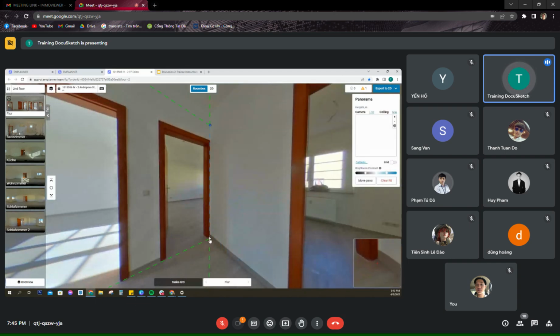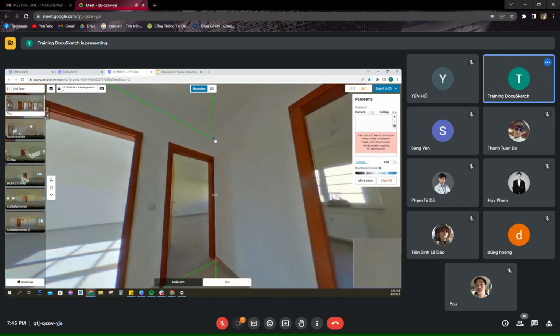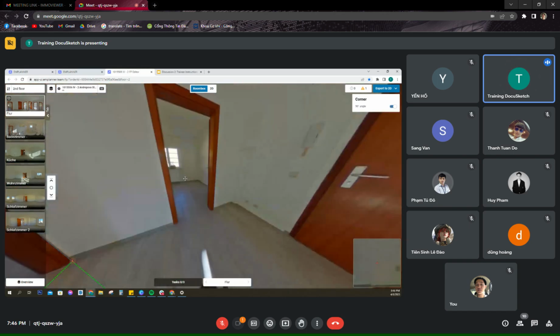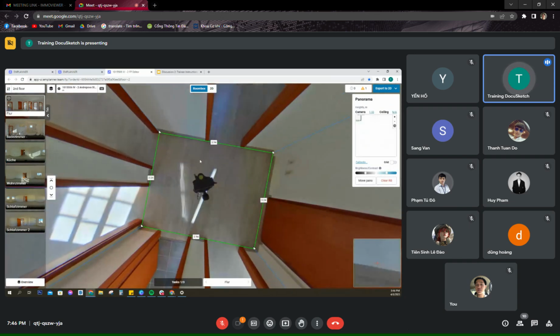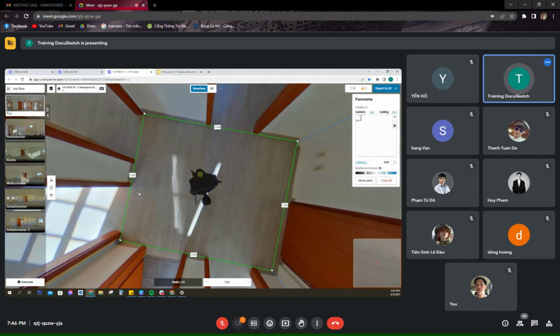And also here on this corner, press Alt and click. And also here on this corner. So this is how we measure our room before. As you can see, we have already obtained measurements of both sides of the room.